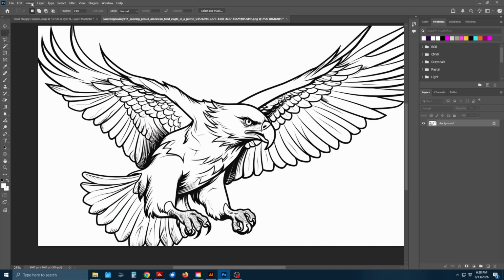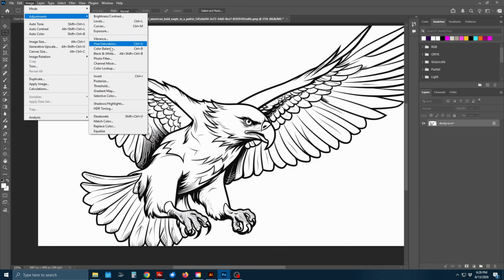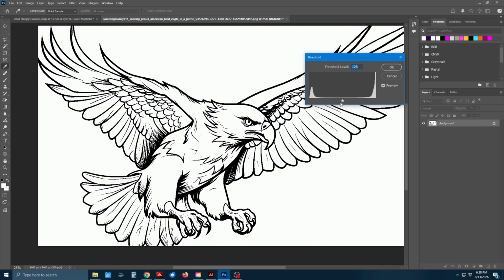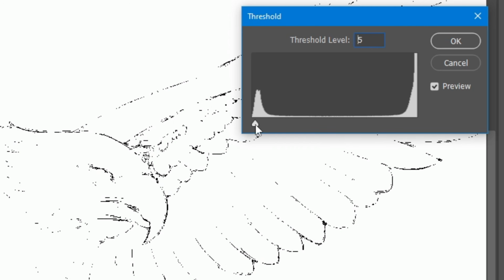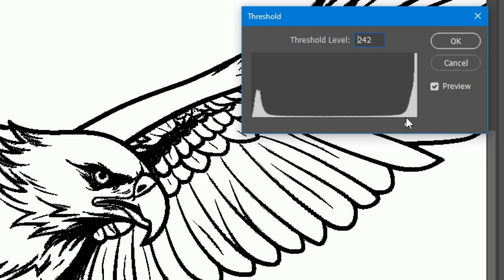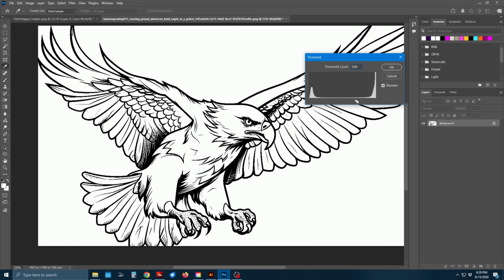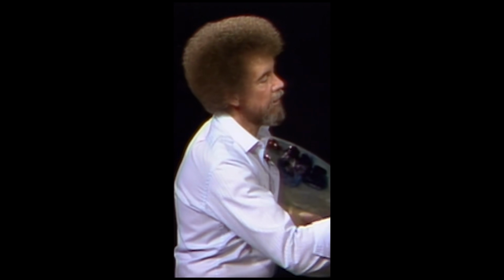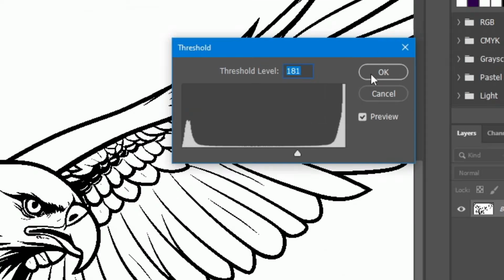So we're going to go to Image, Adjustments, Threshold, and we're going to move our slider to our taste, right? Too low, we lose the image. Too high, it crushes it out. Find your little happy place there. Everyone's happy. That's what I'm looking for. And I'm going to click OK.